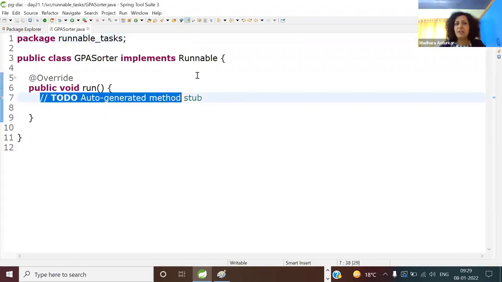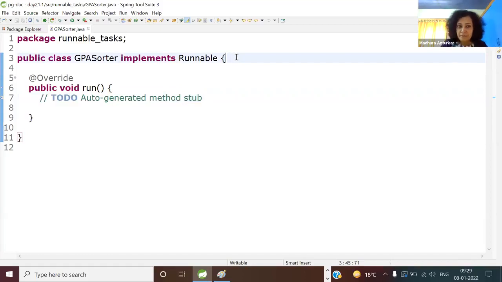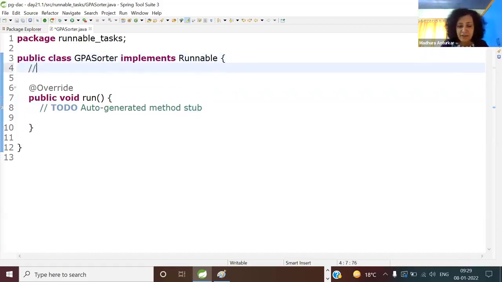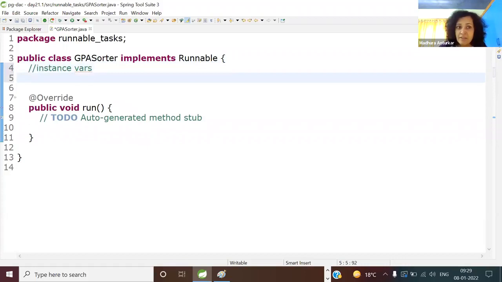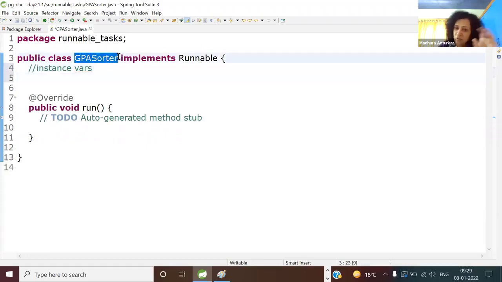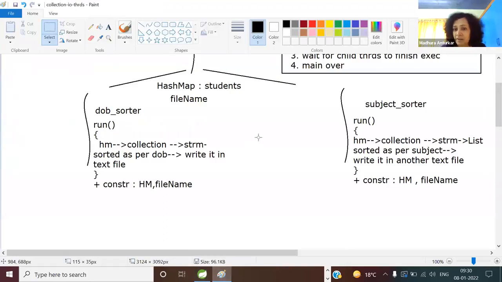So okay, we'll come to the run method later. Here, let's identify the data members, or instance variables, or state, whatever. Don't just blindly do things because I am doing it. Here, this GPA sorter task is soon going to be attached to a thread. And the creation of the thread and attaching the task, we will do from the main method, as in the main thread. That's why drawing a diagram is so important.